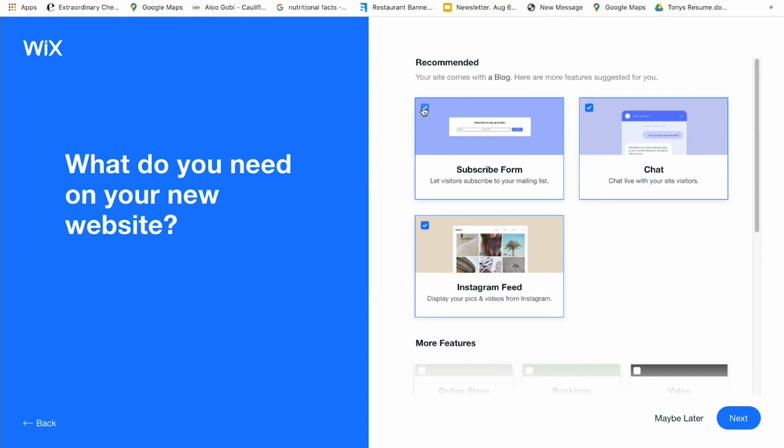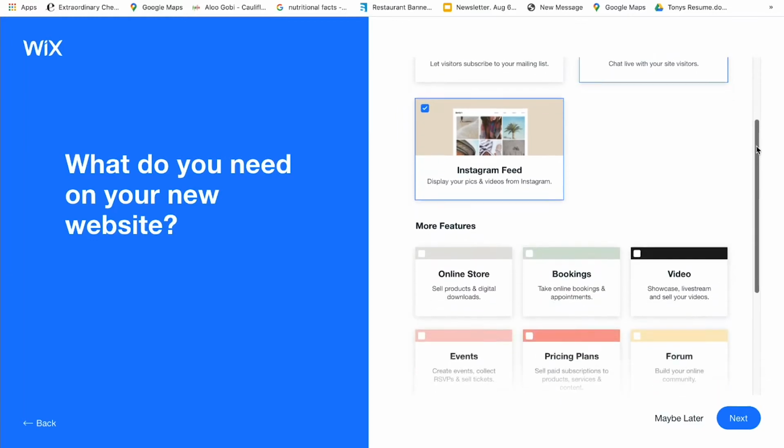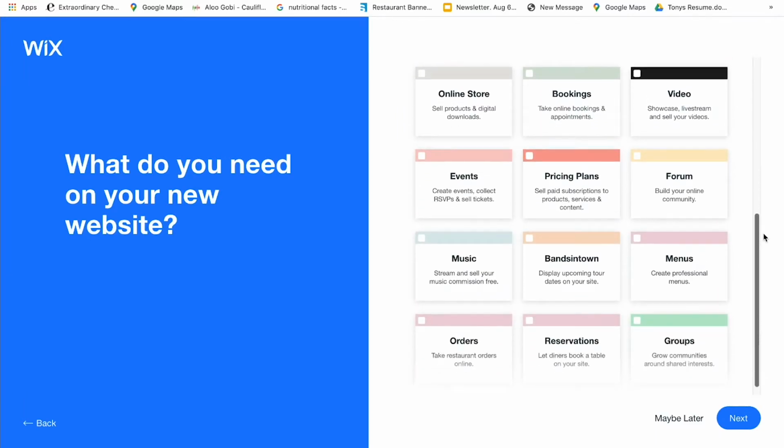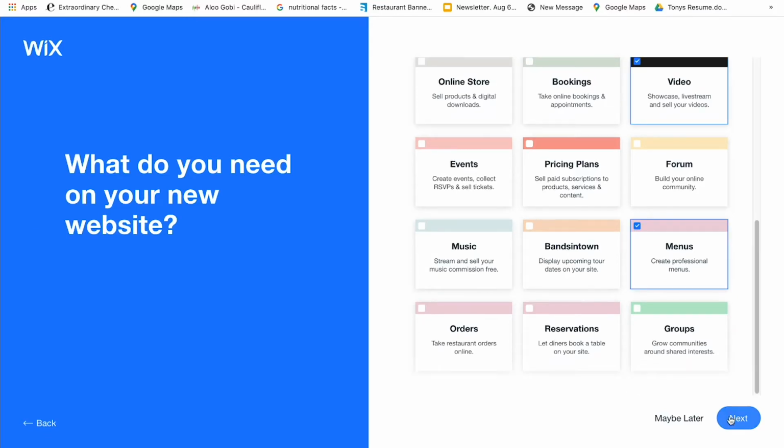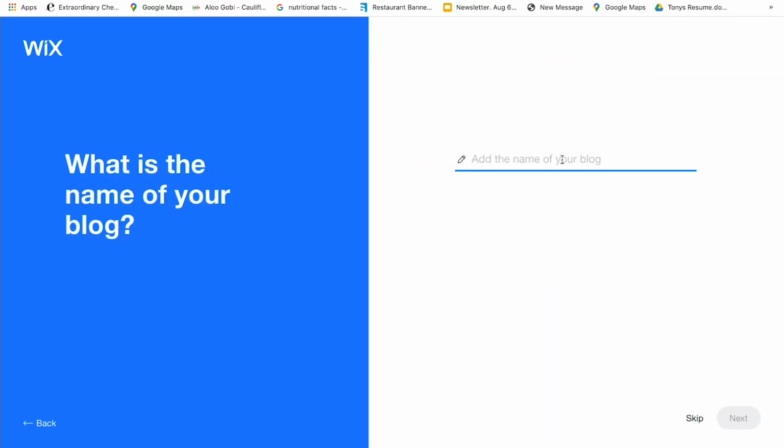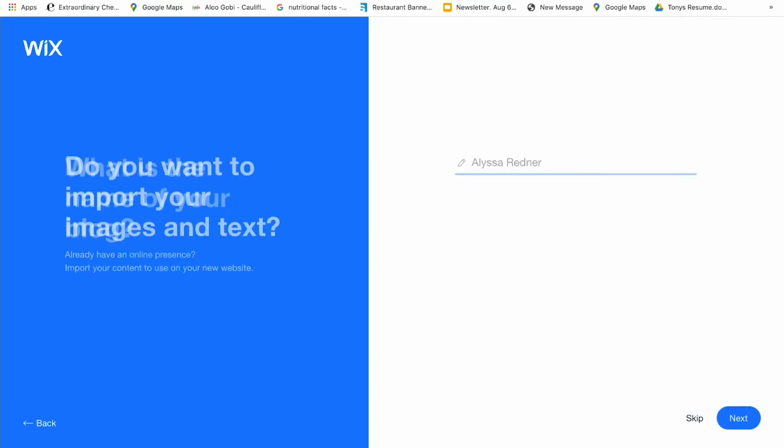I don't want it right now because I don't have an email for that, and it would just take a little bit longer. You can put it in later if you want. But then you can also have other things as well if you want to add other information to it. There's just a lot of options that you can do. So I'm gonna type in Alyssa Redner and next.